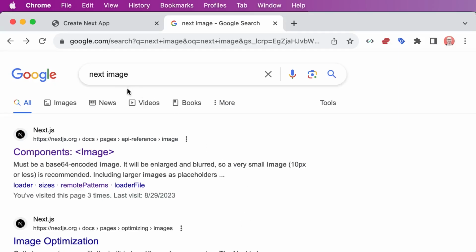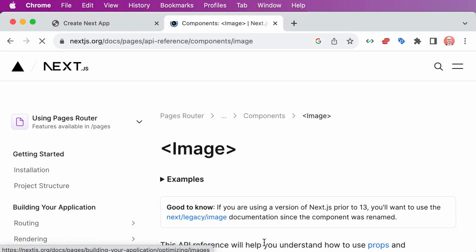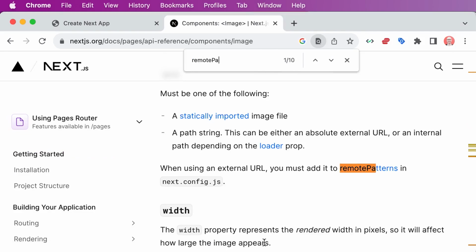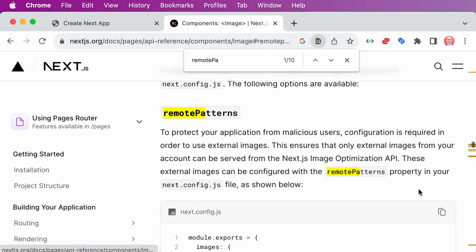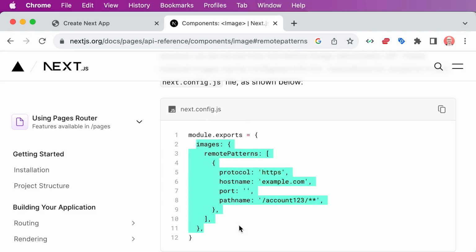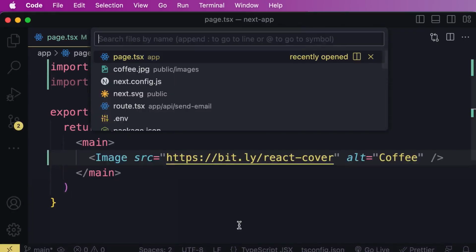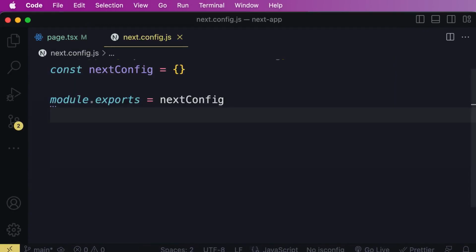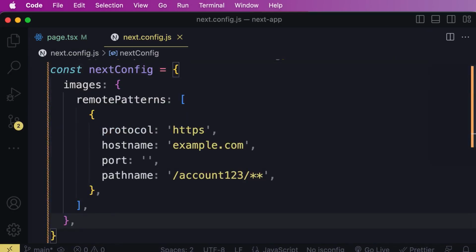So we search for next image. On this page, the documentation of the image component, we search for remote patterns. Here's the link. Look, this is how we should register valid domains in our next configuration file. So I'm going to grab this piece of code, copy. Now let's go to our next configuration file and add it here. So under images and remote patterns, we add one or more domains where we're allowed to serve images.